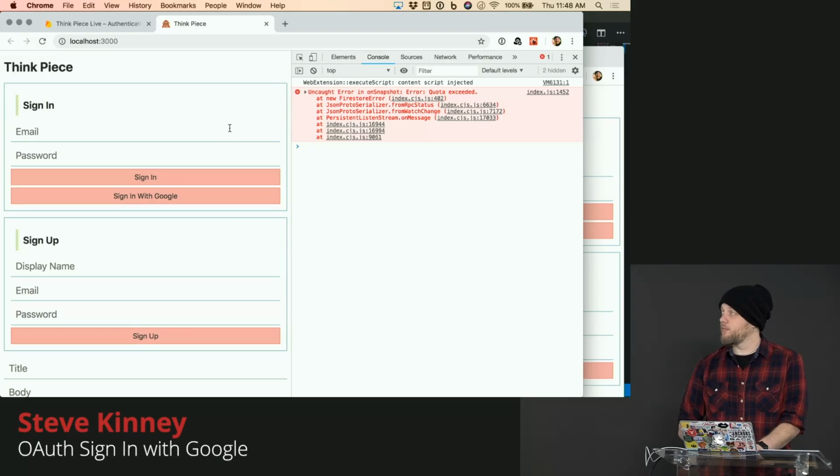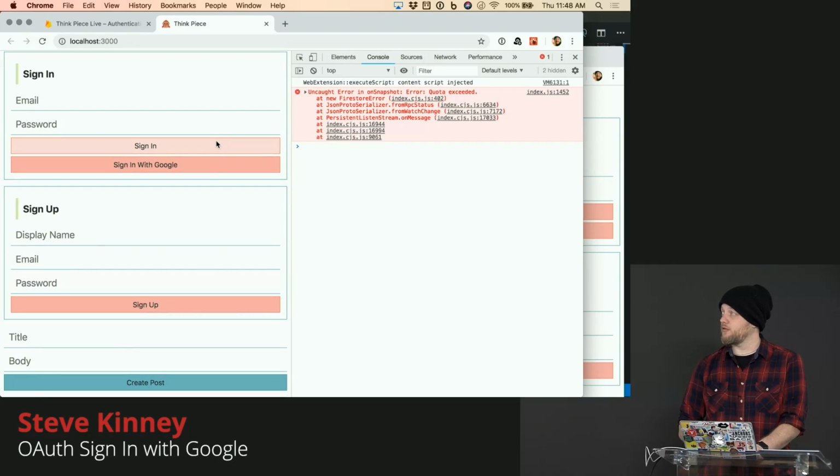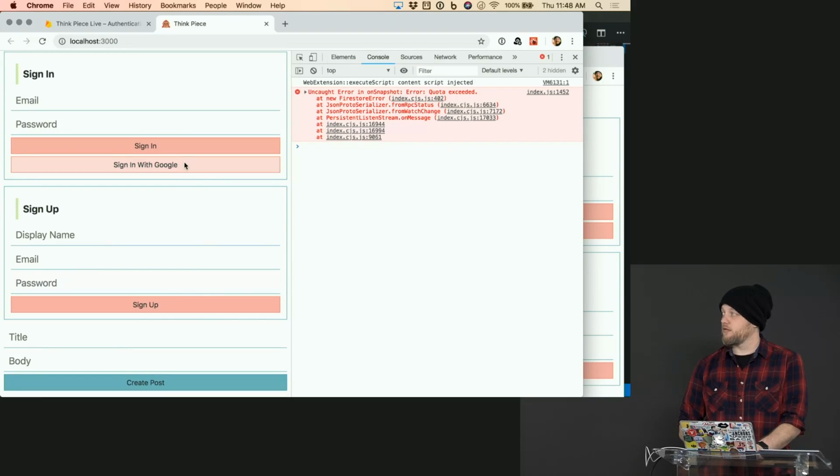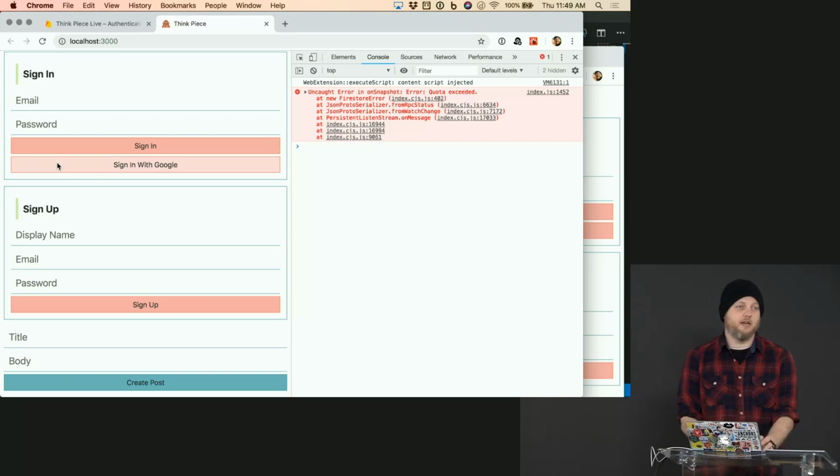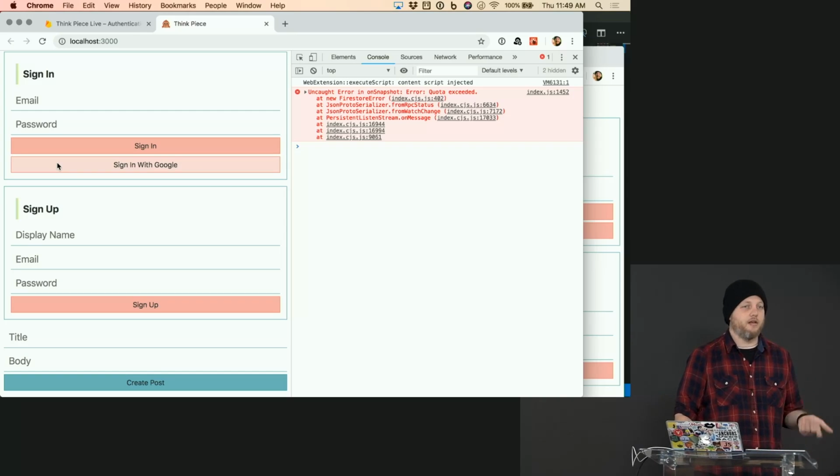So I have these beautiful sign up and sign in forms. They don't do anything yet. They can, but they don't. So the first thing we're going to do is wire up this sign in with Google because it's the simplest right now. They don't necessarily need to have created an account yet. We know that we have Google accounts.